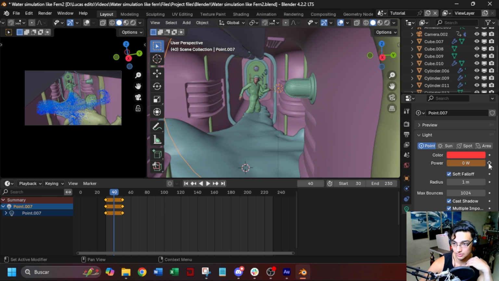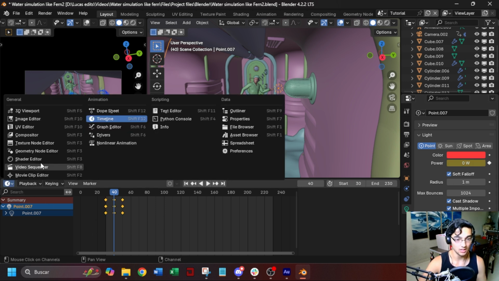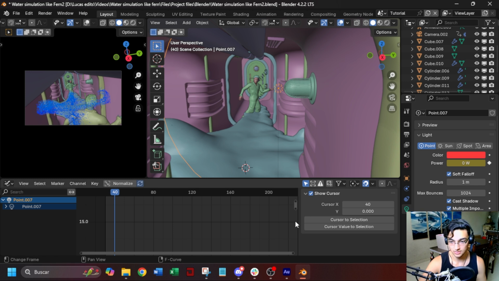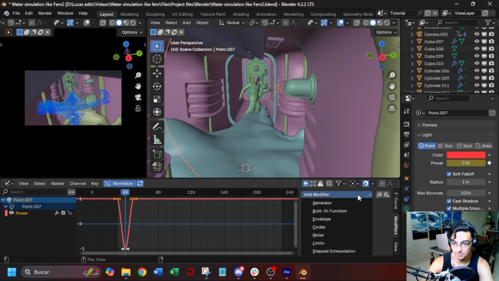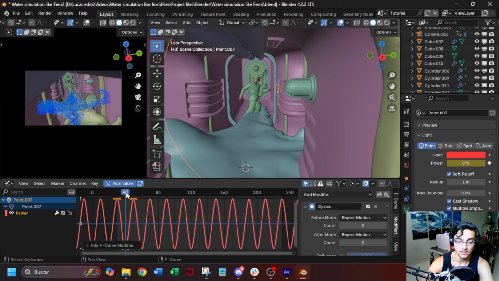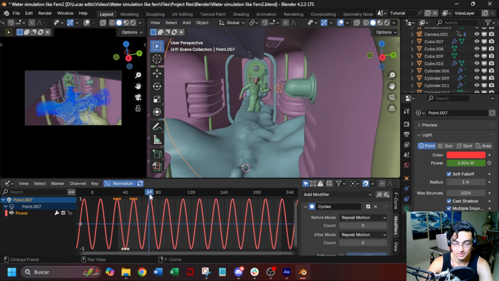And make sure you make this keyframe, and now you press A to select everything and go here to the graph editor, select here the power and press normalize, and then go to modifiers and add modifier and press here on cycles, and now this animation is going to repeat itself infinite times.